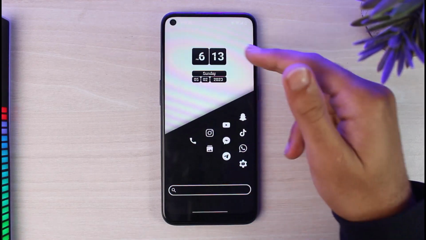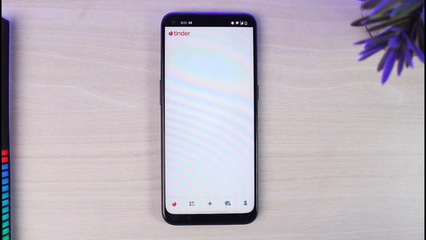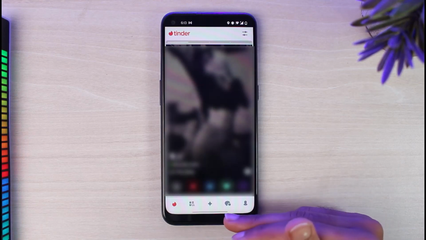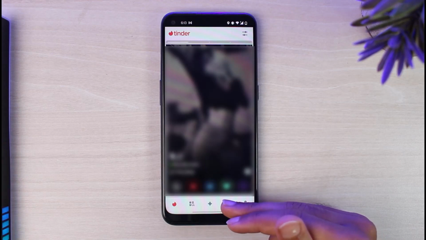So to do that, first of all, open the Tinder app on your mobile device and make sure you are logged into your Tinder account. Now once you're logged in, your homepage will look somewhat like this, where in order to start a conversation with someone, you'll have to first go to the chat option on the bottom side of the screen. It is the fourth option from the left.